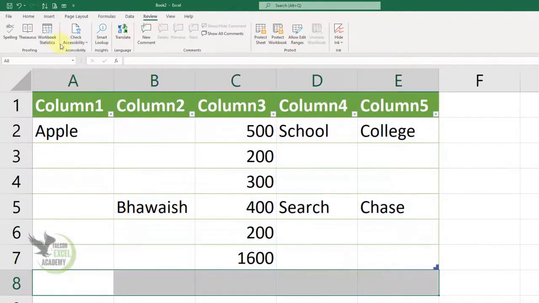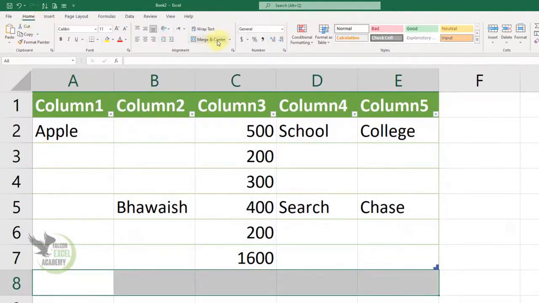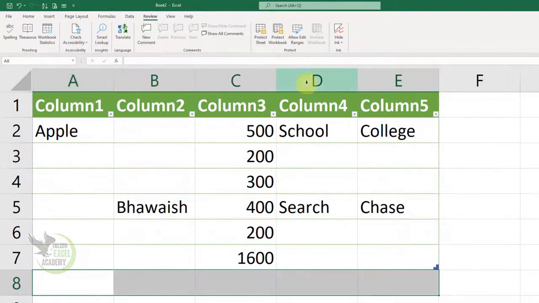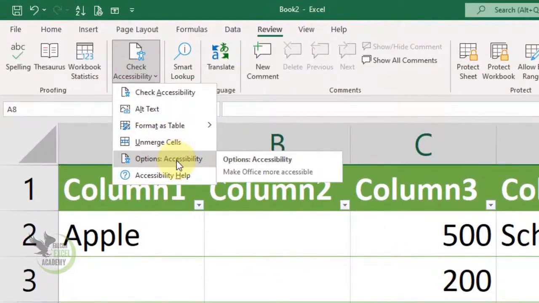After that, when we come back to review, next, here you have merge and unmerge. If you have merged cells, for example, we click here, go to home, and after clicking on home, you click on merge center. Then when we come to review and click on merge, it will also unmerge. After that, there is one more thing in this section.